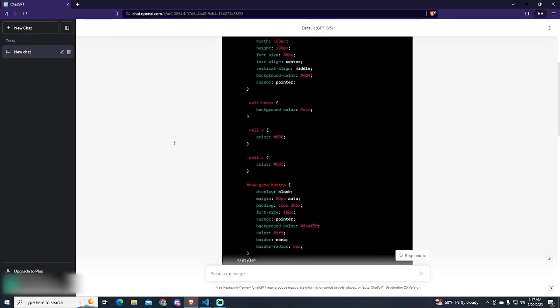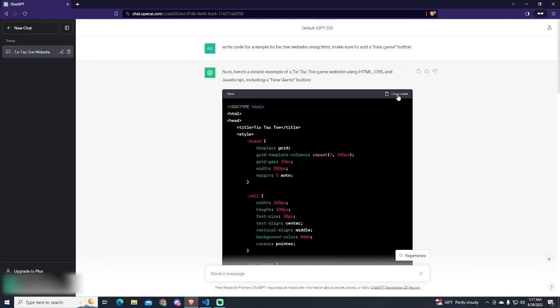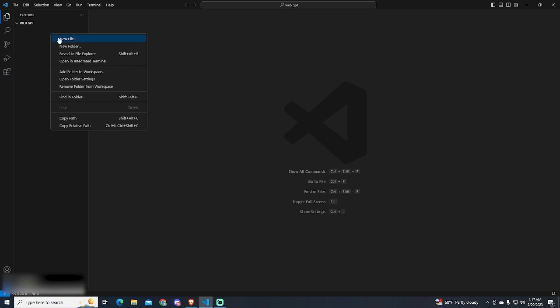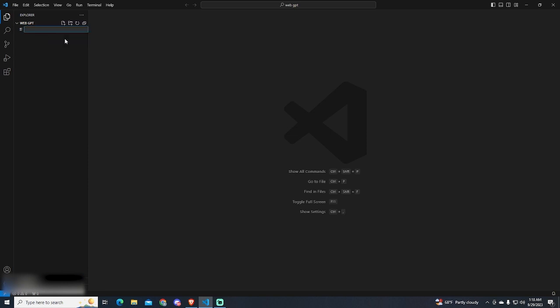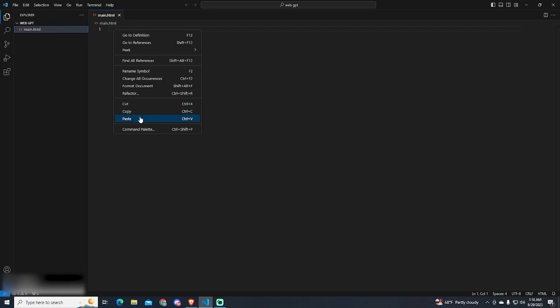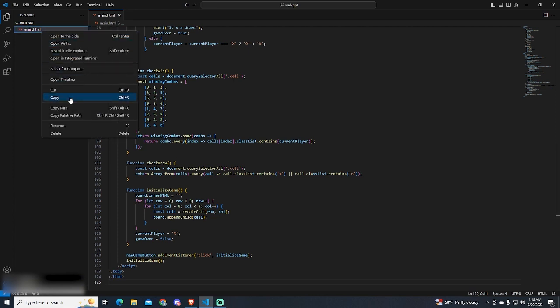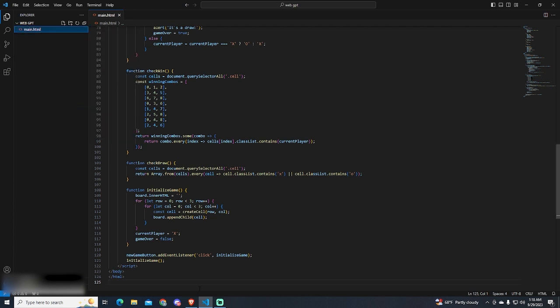Now that we have this, I will copy the code and go to my text editor. I will use Visual Studio Code, but you can use anything. I will create a new HTML file and paste the code on it. And now we just copy the path of the file and paste it on your browser.